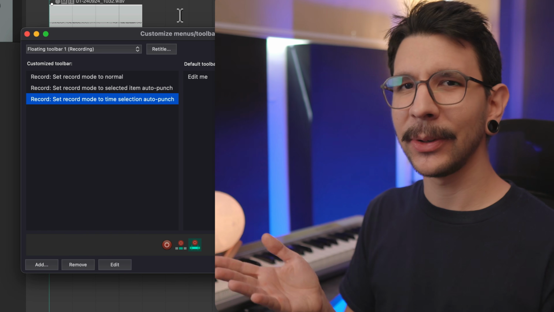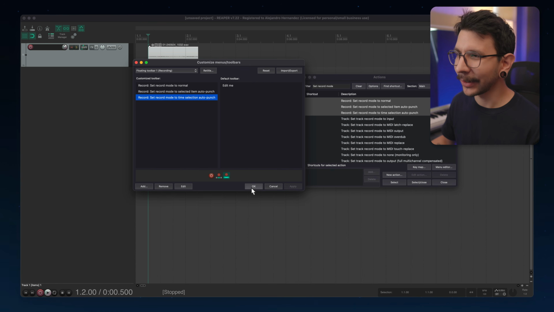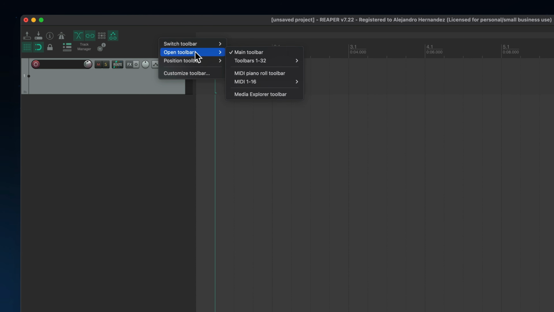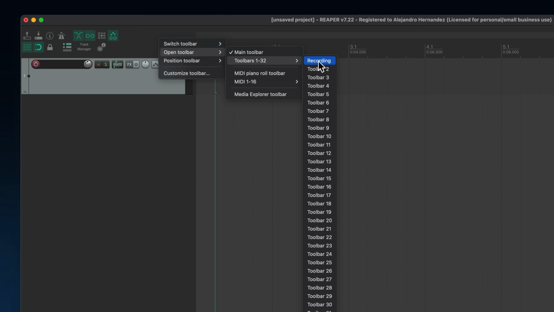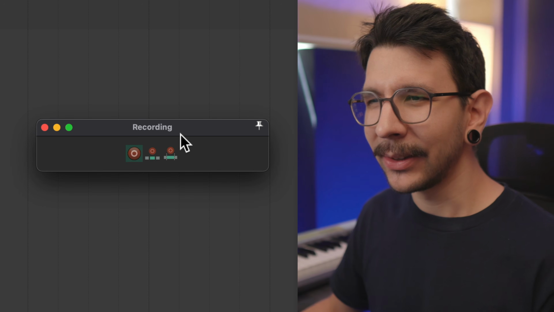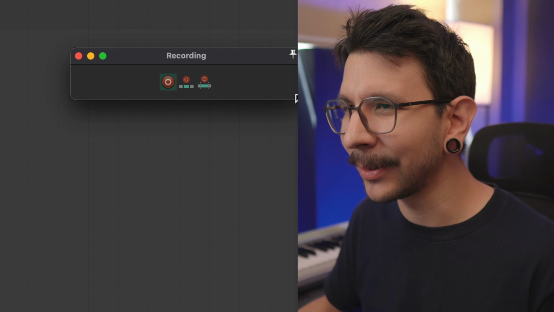But how do we use this toolbar 1 in our setup? That's what I'm going to show you now. So I'm going to press OK to leave this menu. And now I can right click this toolbar and you will see open toolbar. And we're going to search for the toolbar that we just made and it's going to open it in this way. So you may wonder how is this useful? It's just a floating window.